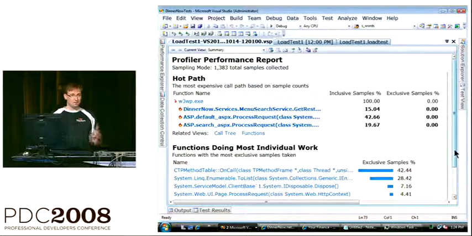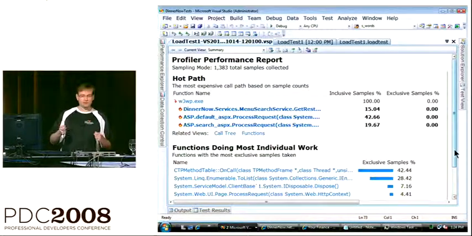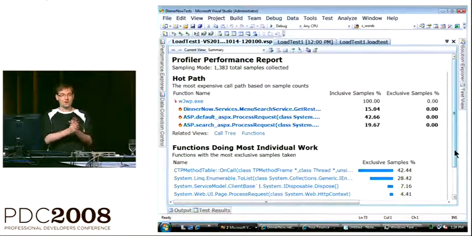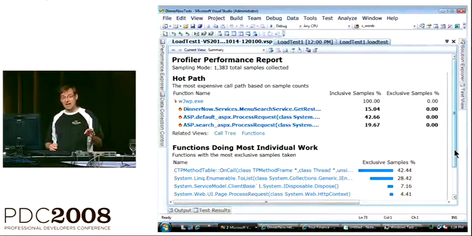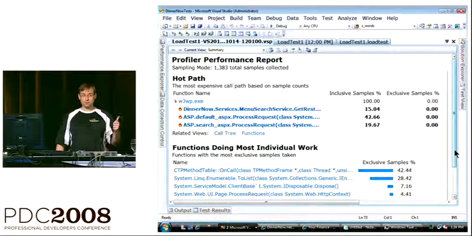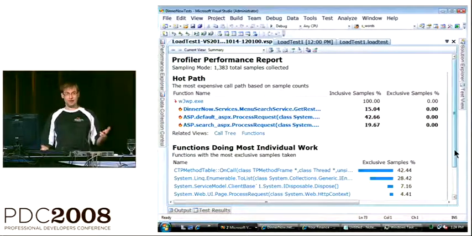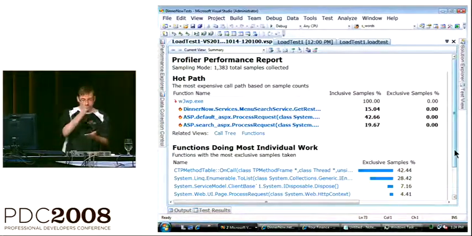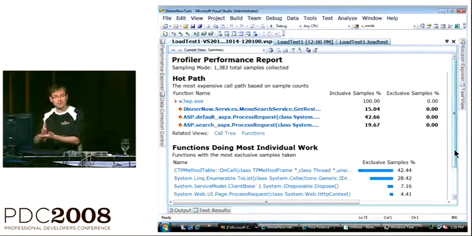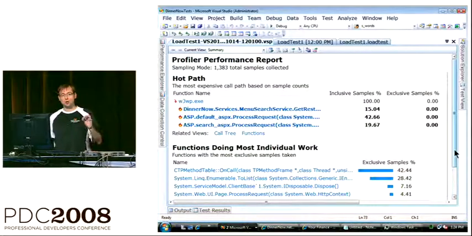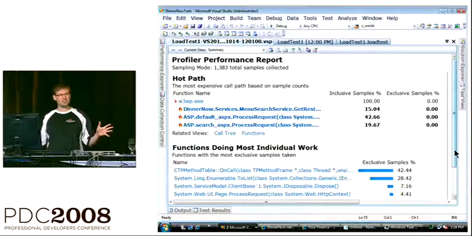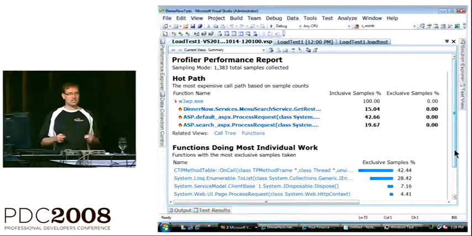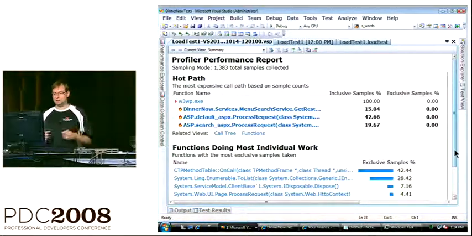How sampling works is that every 10 million non-halted cycles, we interrupt the application and walk its complete stack. When I say complete stack, I mean all the user mode code, both the native code and the managed code, and we get that information. So we're stopping the application at regular intervals and seeing what it's doing. This gives us a great low overhead, non-intrusive way of seeing what's going on inside the application from a statistical perspective. It's really good for telling you what's going on on your CPU.